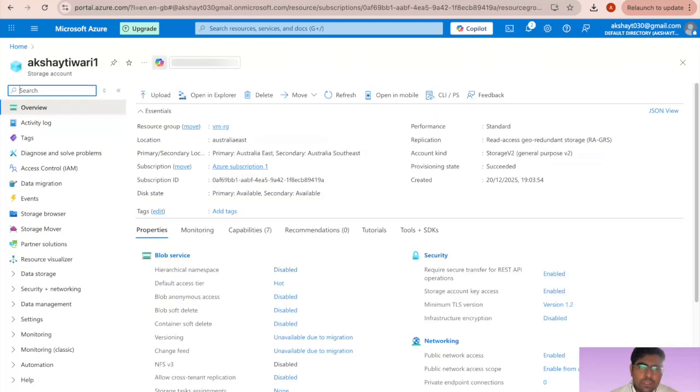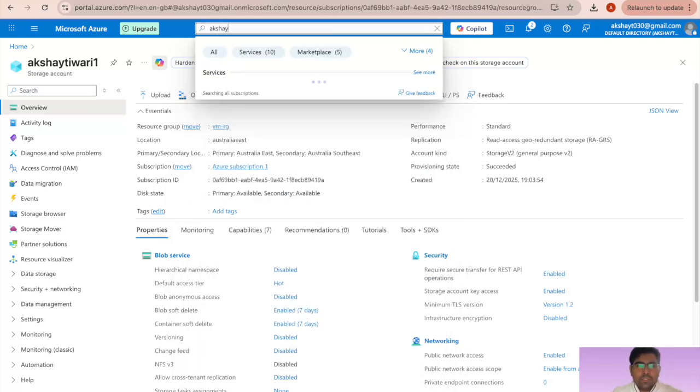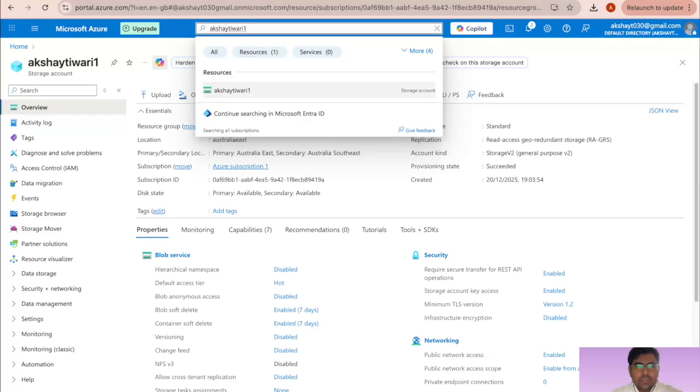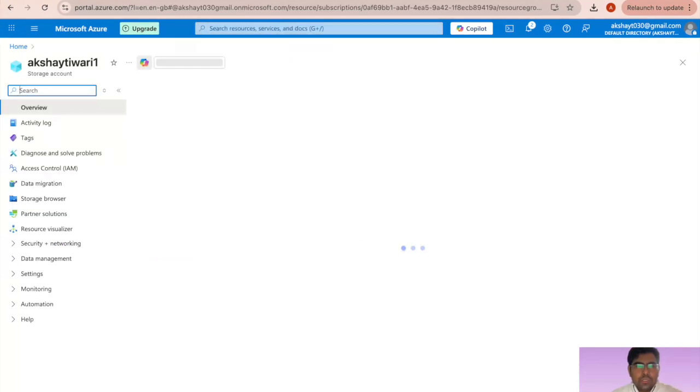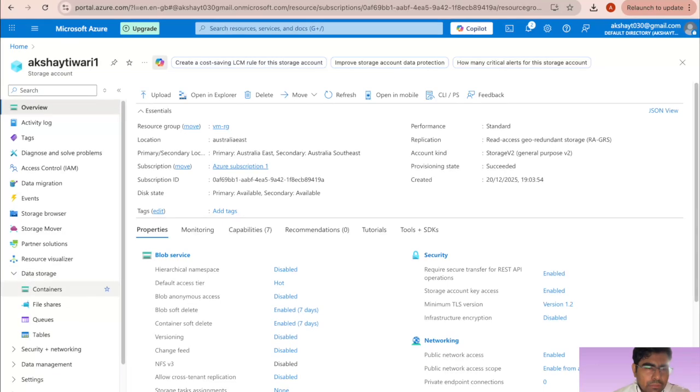You can already search for this resource name. You can also search in the search box. For example, the Akshat storage account one I created, right? I can search it and I can get this. This is a storage account type of resource, right? Okay.